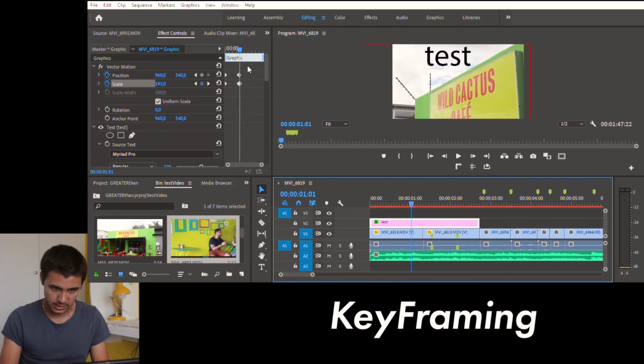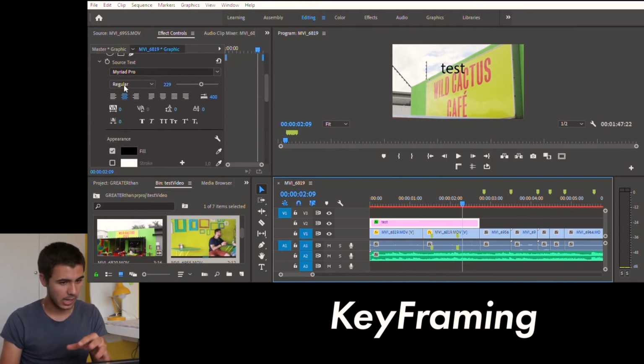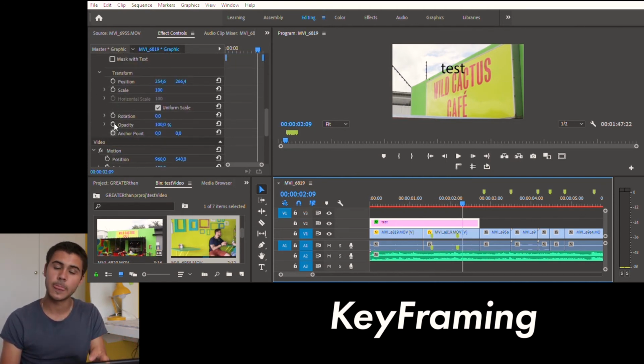Here, we can see it is this point. It is now 193% bigger. This keyframe applies to anything that has a stopwatch on it: rotation, anchor points, all these different features in the video editor, you could apply this to.